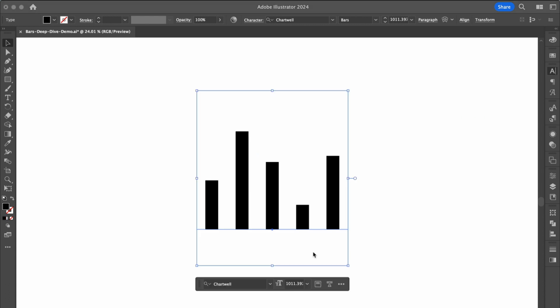Another thing you might say is, I wish the bars were a little thicker or thinner. The solution to this is actually kind of fun. Your typography teacher might have taught you to never stretch type. Well, I'm here to tell you that they were wrong, at least when it comes to Chartwell. So just stretch the type.